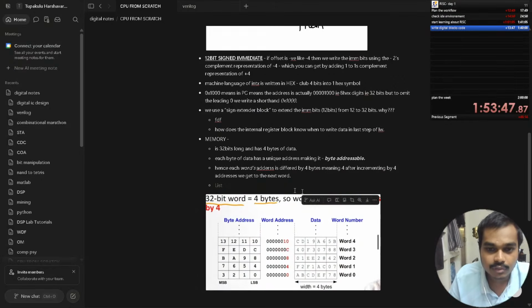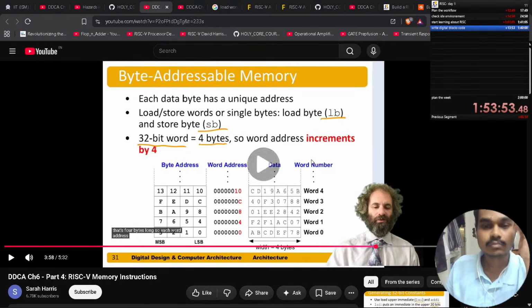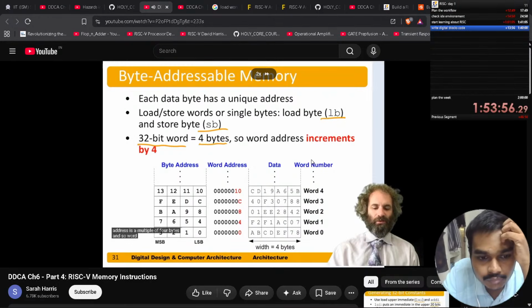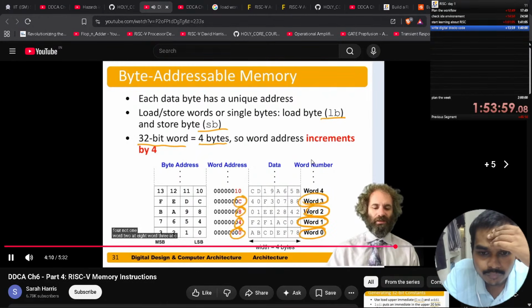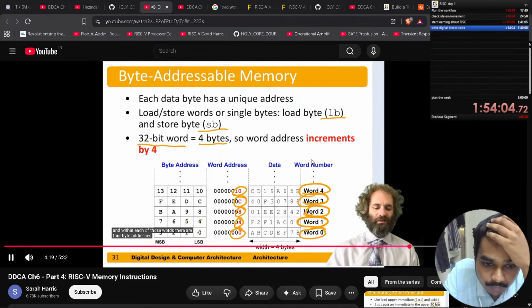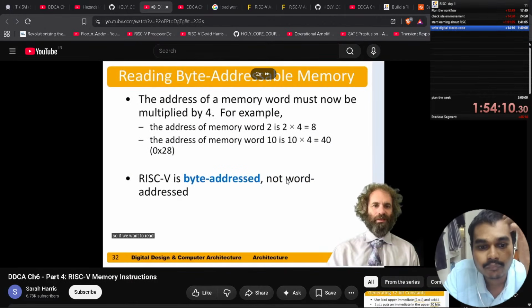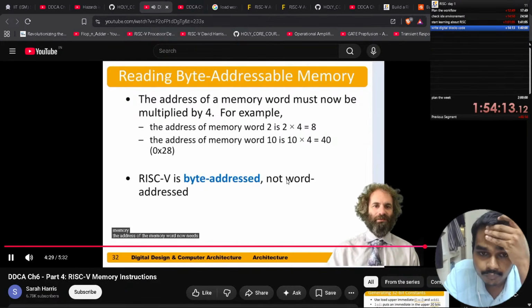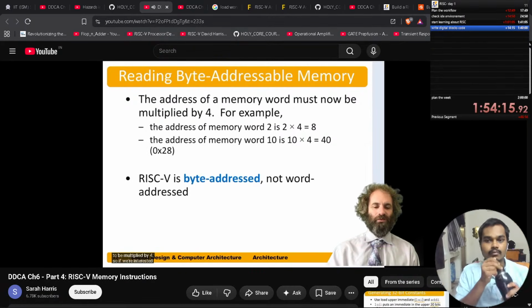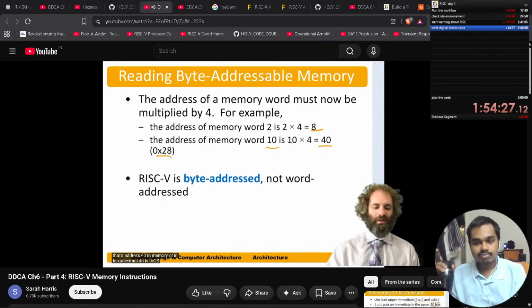So each word address is a multiple of 4 bytes. Word 0 is still at address 0, but word 1 is at 4, word 3 at C, word 4 at 10 in hex. Within each of those words, there are 4 byte addresses for the bytes within the word. So if we want to read byte addressable memory, the address of the memory word now needs to be multiplied by 4. If we're interested in the second word, that's address 8 in memory. If we're interested in the 10th word, that's address 40 in memory, or in hexadecimal 40 is 0x28.